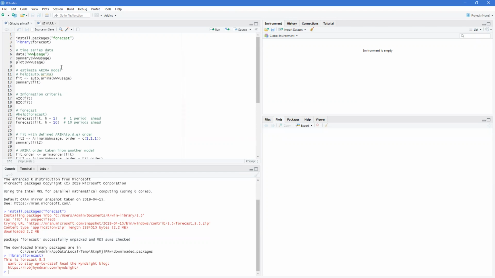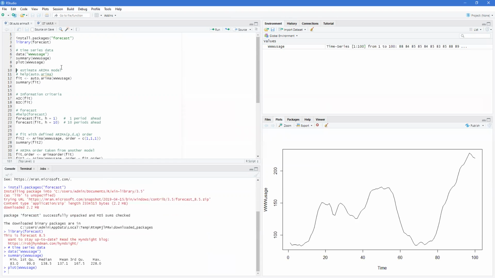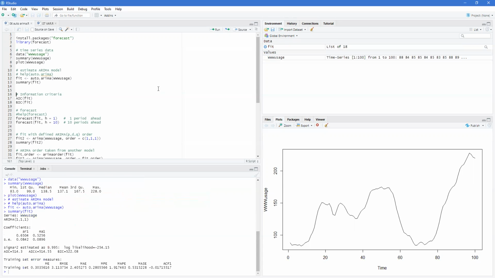This has a World Wide Web usage dataset, which we can see here, which is an installed database, but you'd be using your own data. We can run an auto ARIMA model. And here we go, we got ARIMA(1,1,1) that it came back with. And we can see the coefficients for the MA and the AR components.